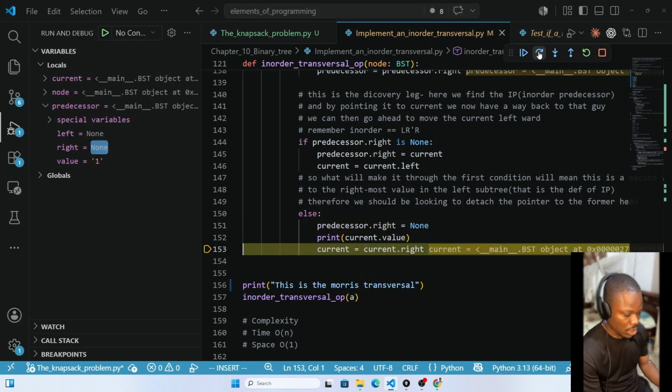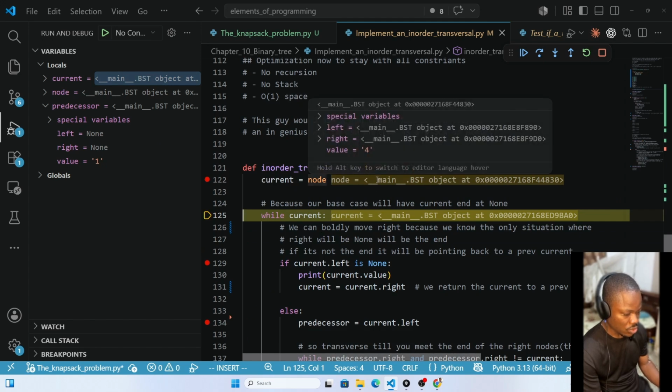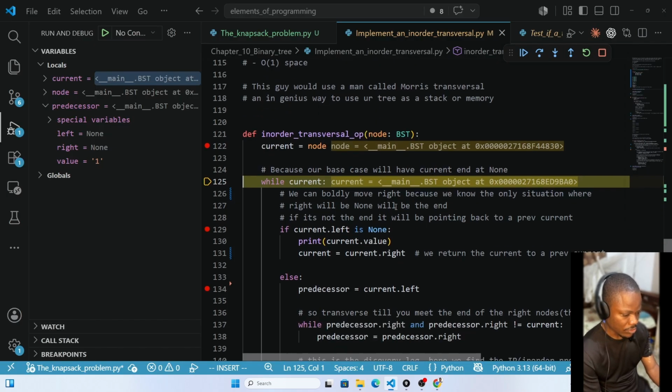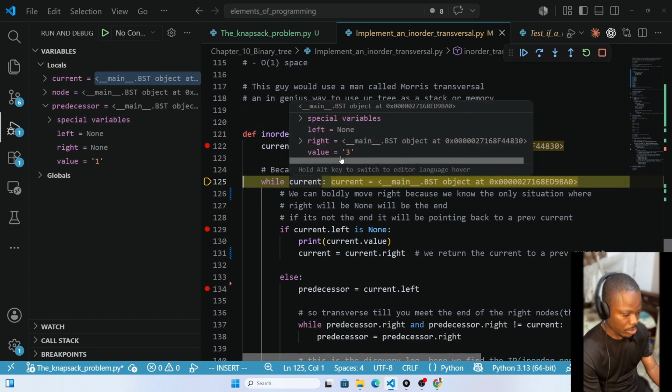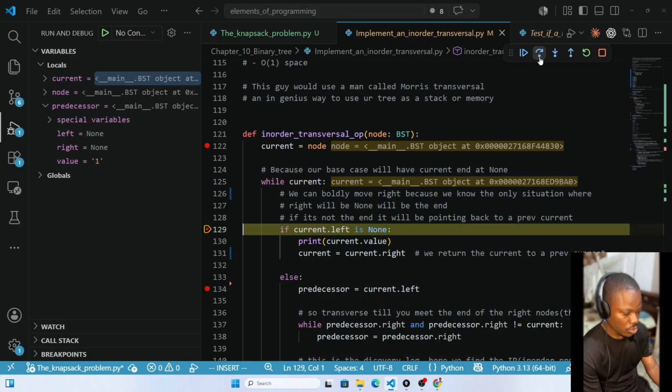When we go down recursion 3 again, we will see the current is now back to 4, and then right. Wait a minute. Okay, that's the first instance. So this is where we are talking about the current value is now 3, as we can see here. So we go down, and then we see is current dot left none.